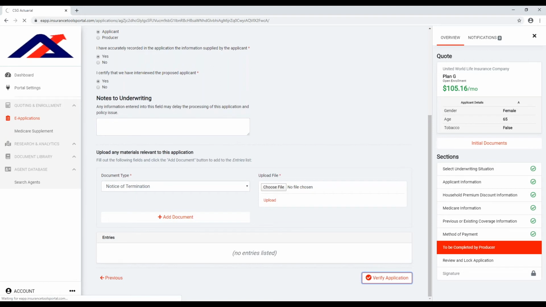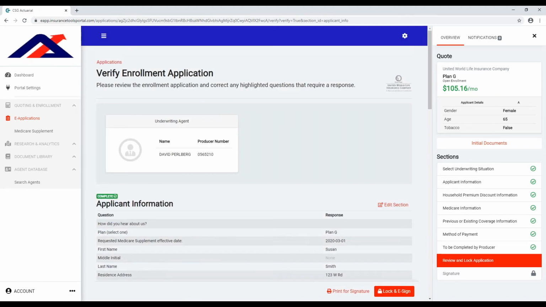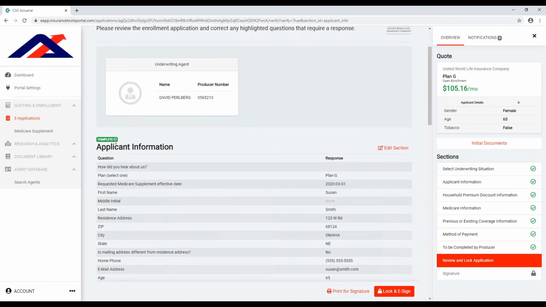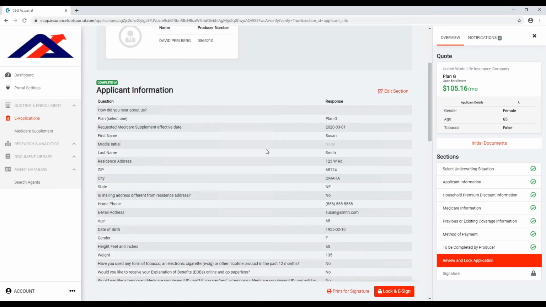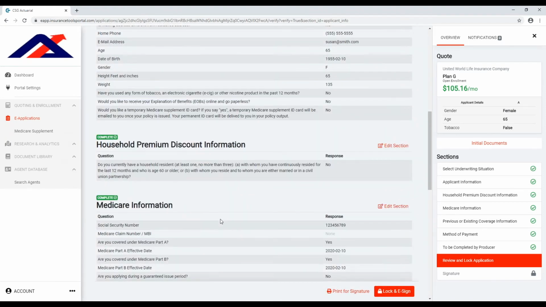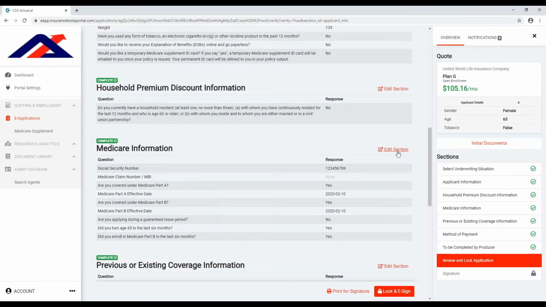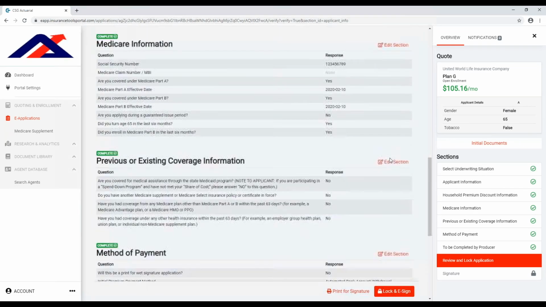On this verify application, it's going to allow me to look at an overview of all of the different questions, just make sure everything is in good working order for me. If there were sections that I did not complete, it would notify me up here that these sections were incomplete. So I do see all of these have been complete. As I'm going through, if I need to go in and edit something, I notice I made an error, you do have this edit section where you can edit the information.